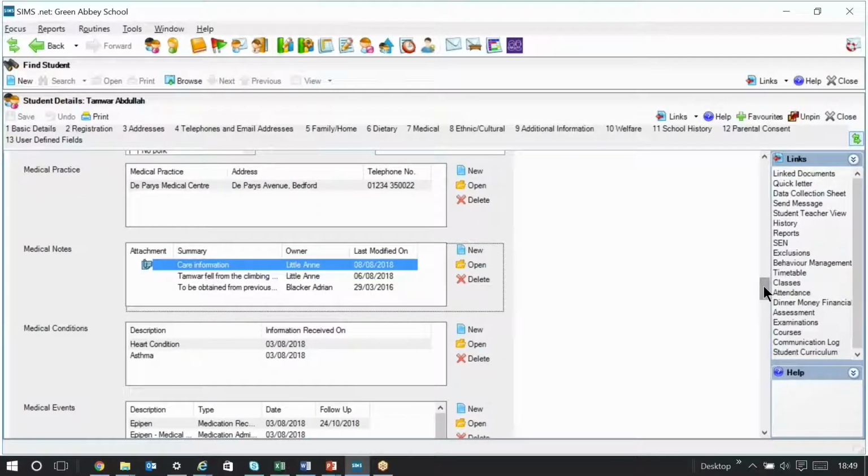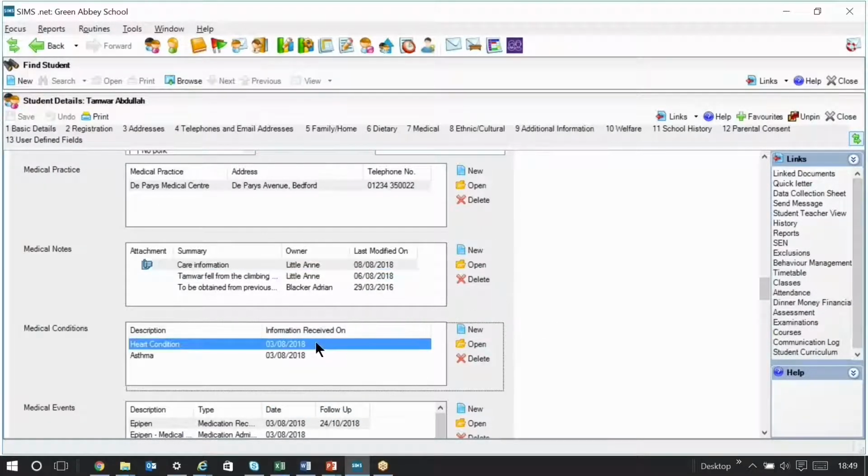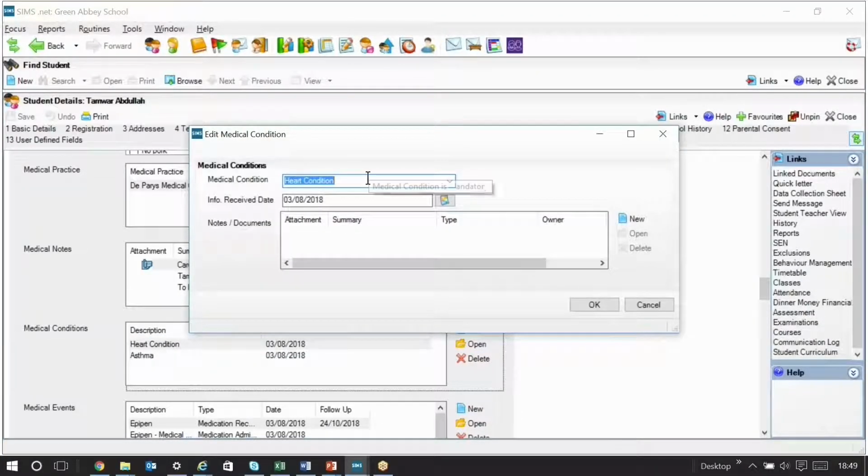Moving down to the medical conditions area, this is actually used to record the specific medical condition of the pupil or students, which can be maintained and added to over time by the lookups routine, and can flag to different areas of SIMS. So if I open up this particular condition, you can see the date the information was received, but I could in turn also attach a document if required.